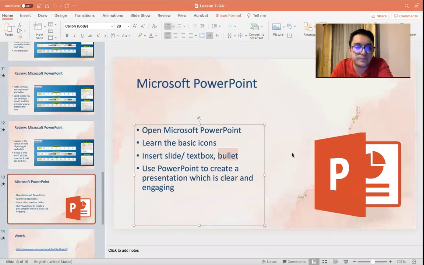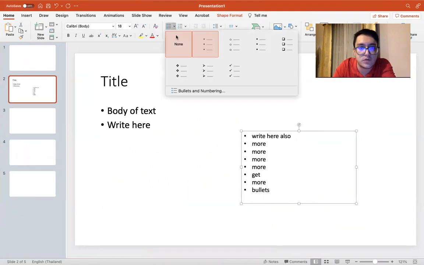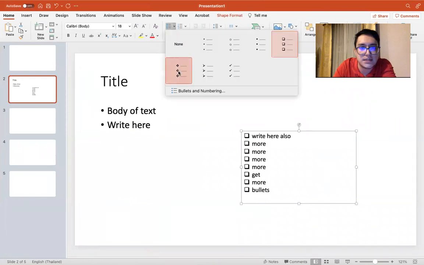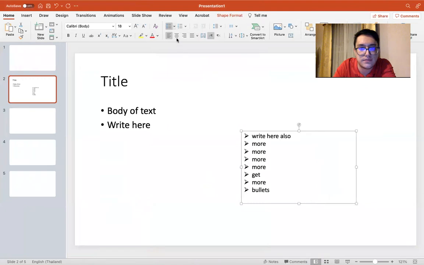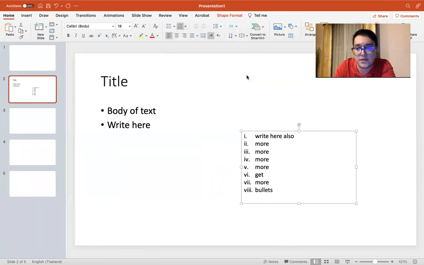Okay, and for bullets also you can have many different options. As I have told you, by clicking this small arrow you can change the design as you need, just like this. All right, you can change to be numbers. You can change to be different numbers, just like this. It can be the alphabet. It can follow the alphabet, just like this.